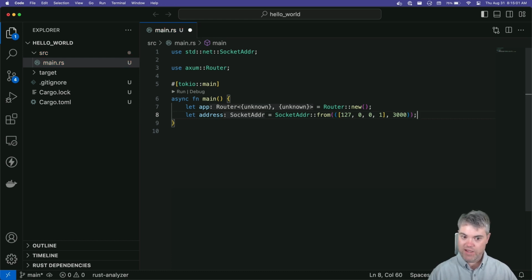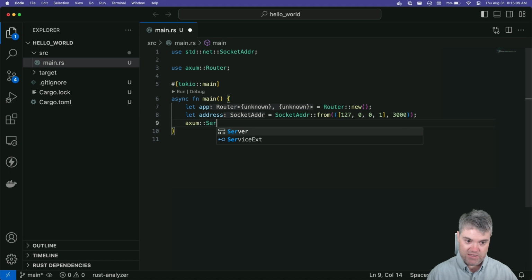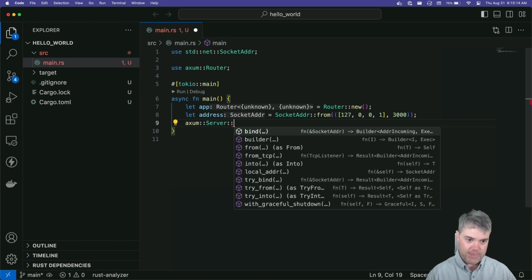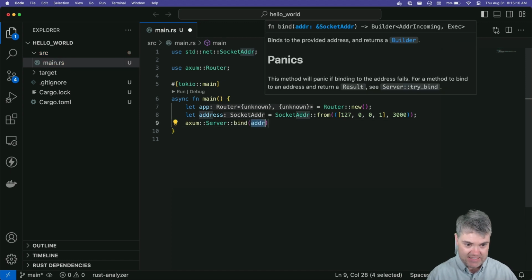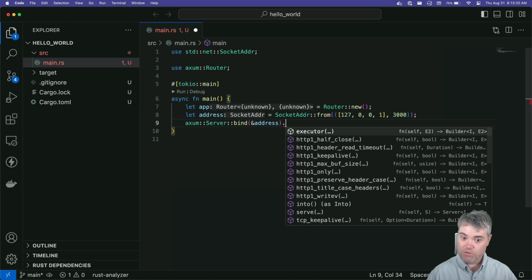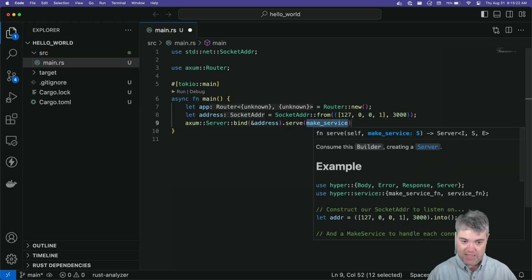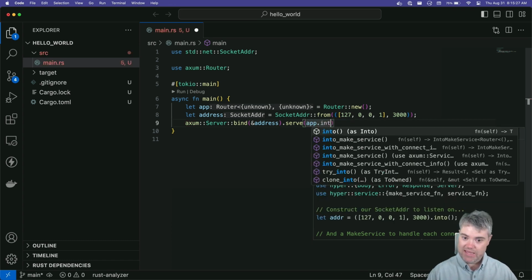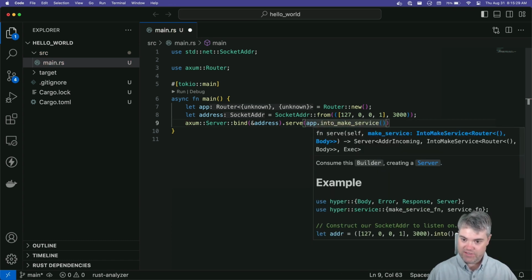All right, so we have that. Now we should be able to actually set up and run the server. So we're going to find that in Axum, the server module. We want to bind a reference to the address, and then we can serve. And then it wants this make service, which we get from app. So we can do app into make service.